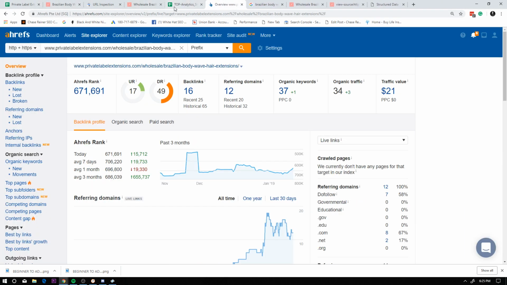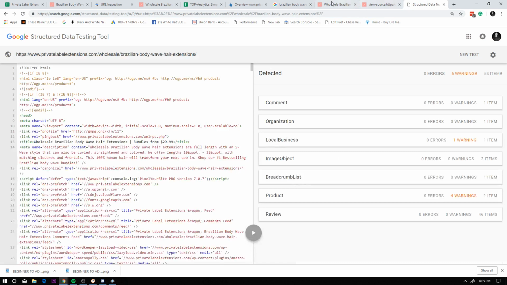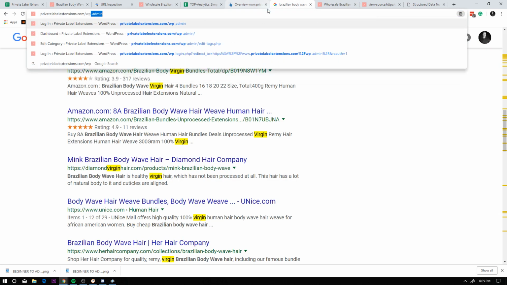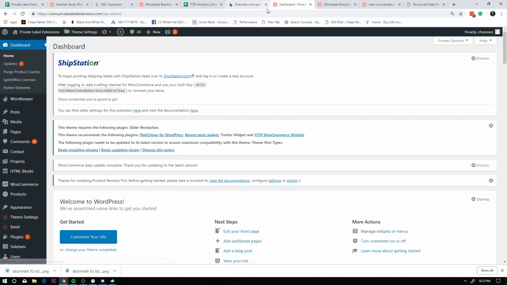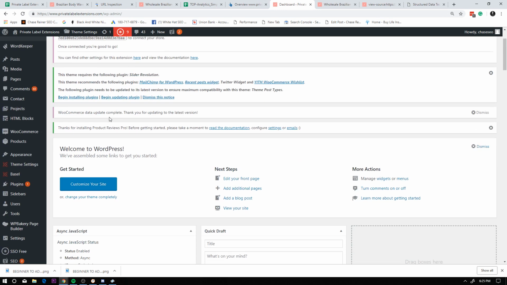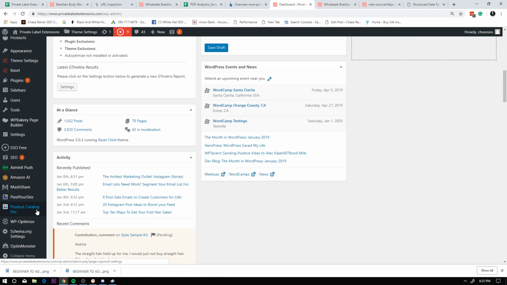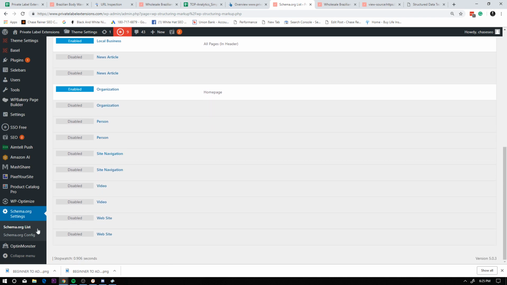So what we're going to do is go into the website and try to get rid of that review markup, because we only want product markup. Once we get rid of one of those, it will probably end up fixing the other. So let's go to private label, WP admin, and maybe into schema.org settings. Maybe they're just getting pulled from here. The local business organization, that's fine.